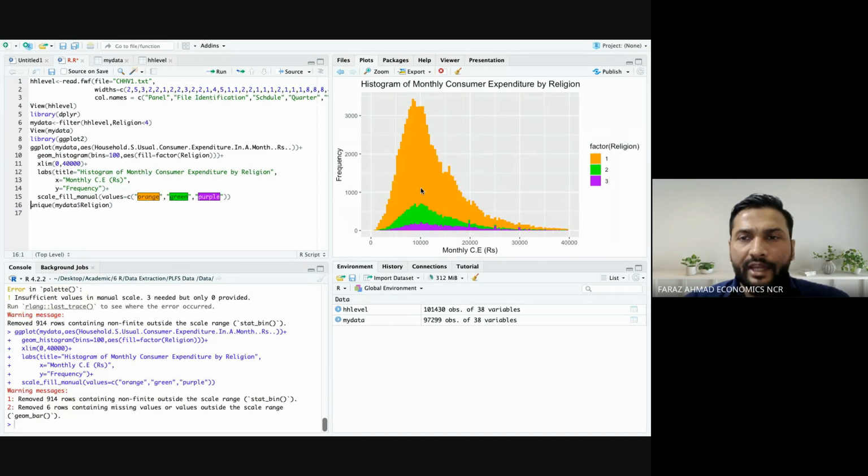All right. So here we go. We have our graph and with the colors that we wanted, right? So you have to write in any graph scale fill manual and then values equal to C and put the colors. You have to put exactly the same number of colors that are required. So if three colors are required, you have to put three colors in this vector. Right?